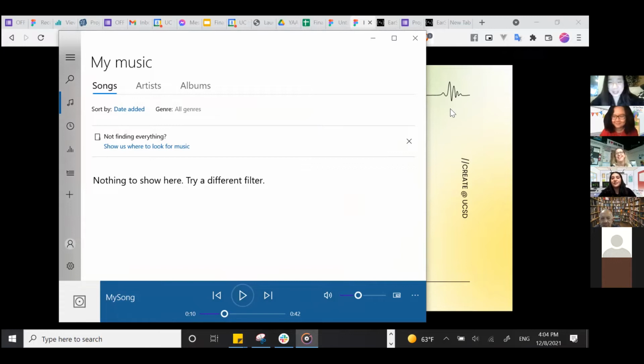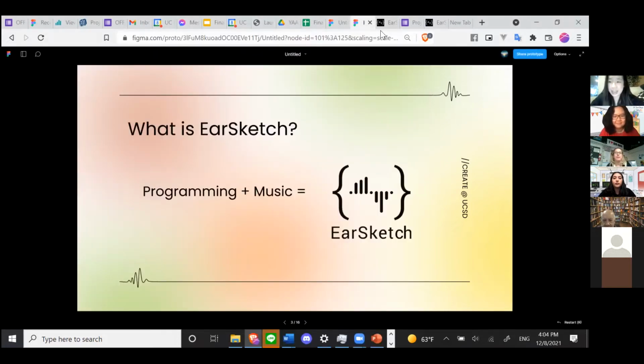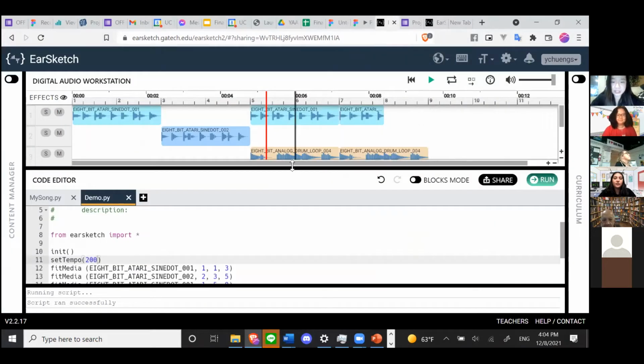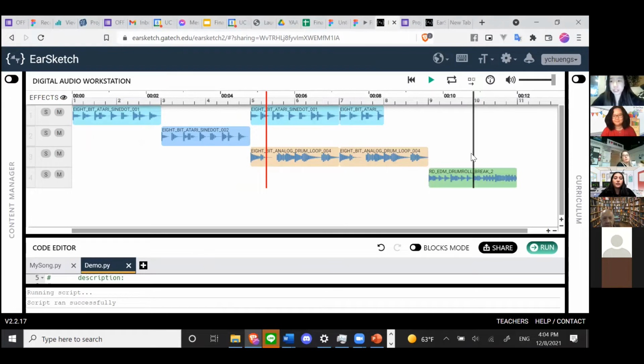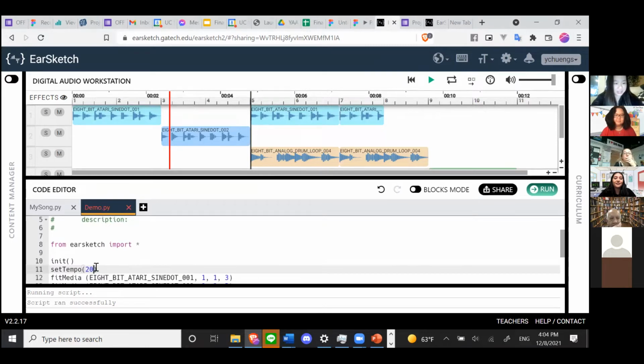Okay, we'll stop here for now, but this is what you can expect by the end of today's class. And then I will show you a little bit of behind the scenes of the code that we use to make this. So over here, we have our digital audio workstation. So here you can see the individual audio clips that we use to make the music.